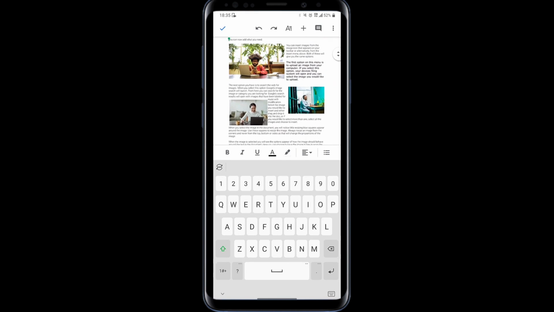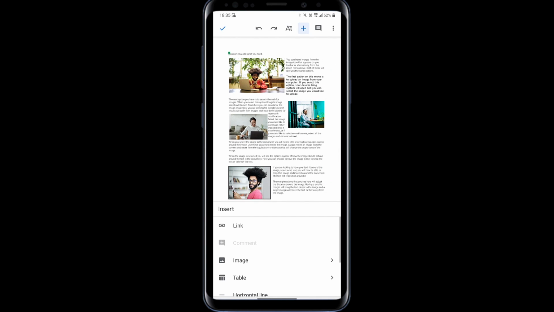When you select plus again, you can insert a table from here too. Your option to choose how many columns and rows will appear. When you have chosen how many you need, simply select Insert Table.